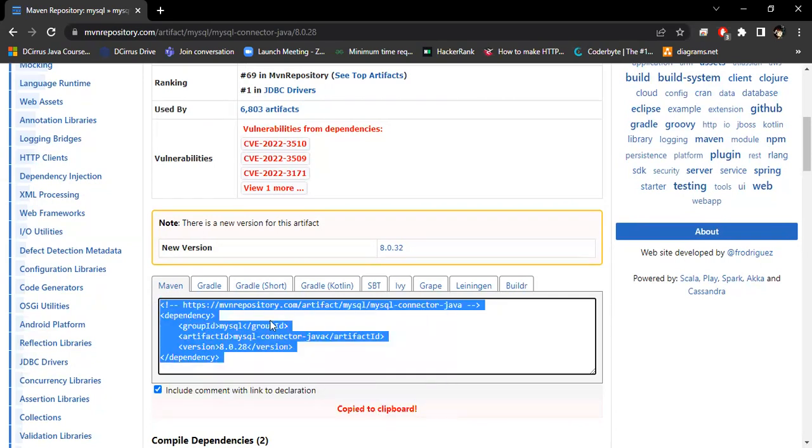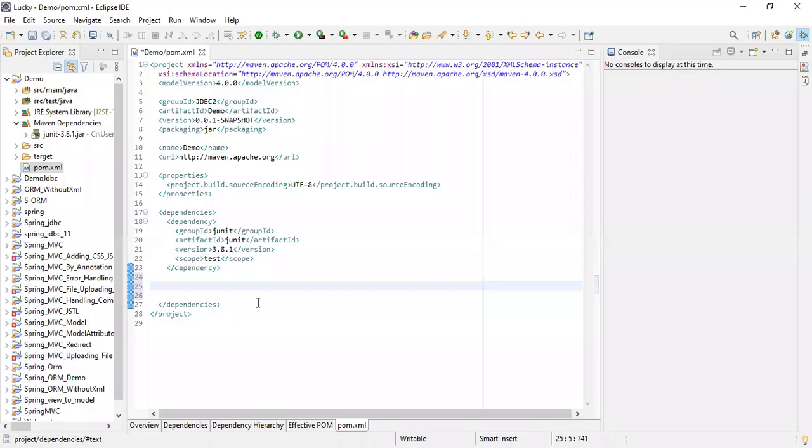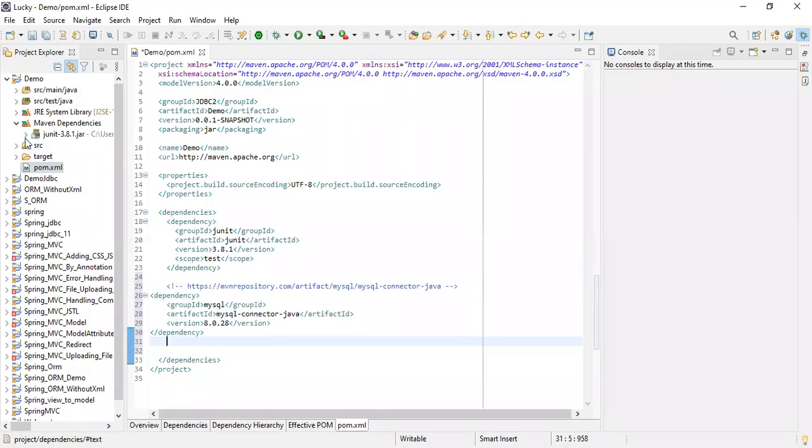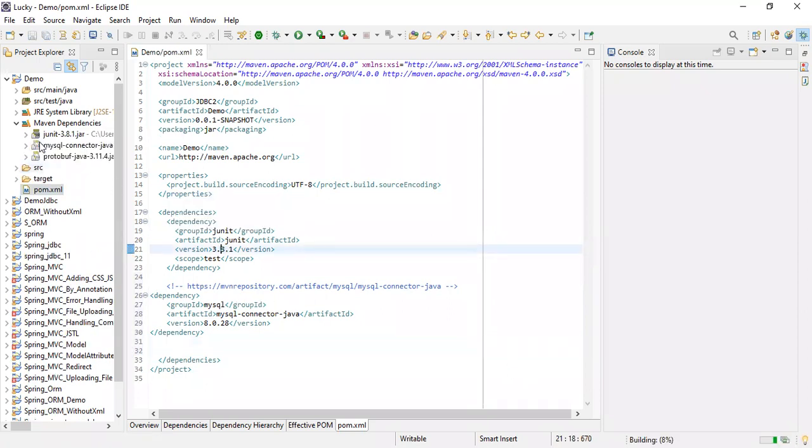Come over here and paste it. Right now you only have JUnit. Now press Ctrl+S to save this project. Now he is downloading. See, downloaded or not? See how simple it is. You don't have to do anything. You just have to tell him what you need, and he will do that for you.